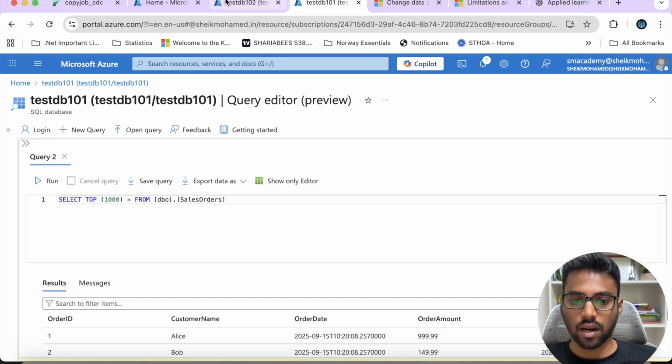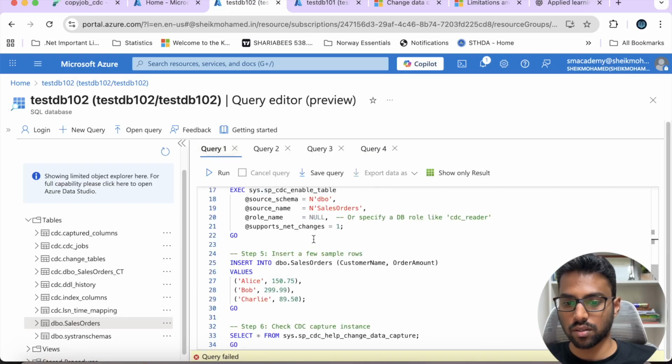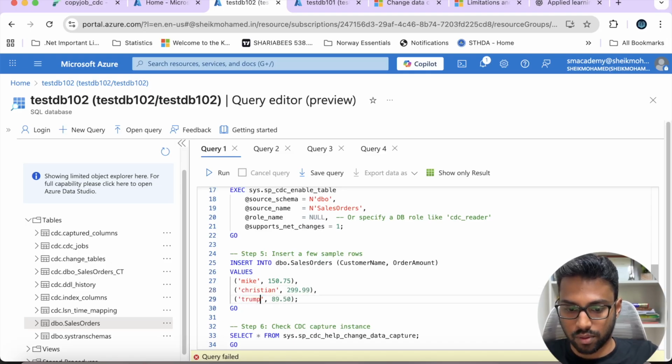And let us try one more scenario: the insert. We looked at updates in the source table. Let us try to insert some records in testdb 102. We can insert some records like Mike. I'm just changing the name. The order amount, leave it be. Christian, any name. Okay, Charlie, Trump. I'm inserting Mike, Christian, and Trump.